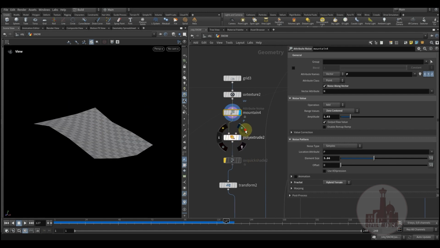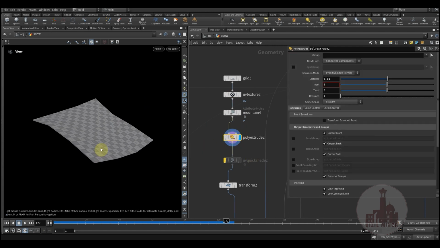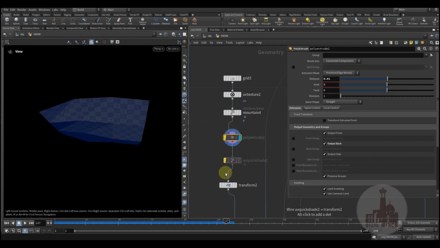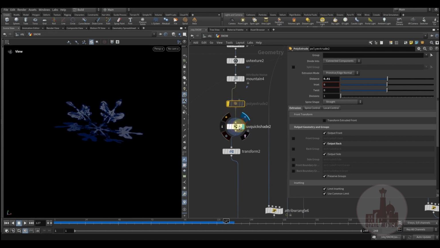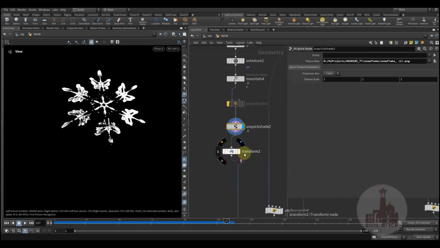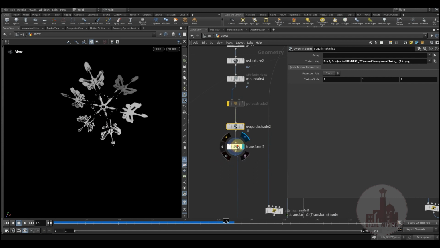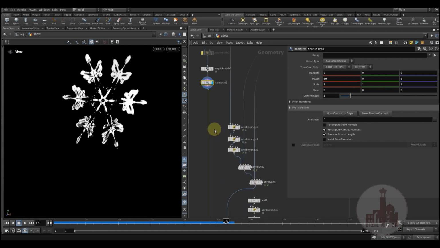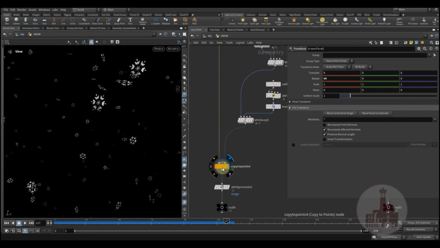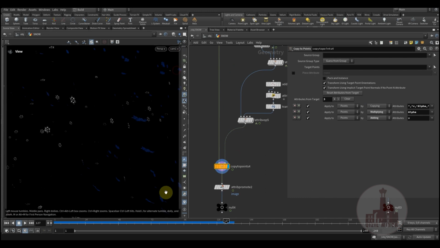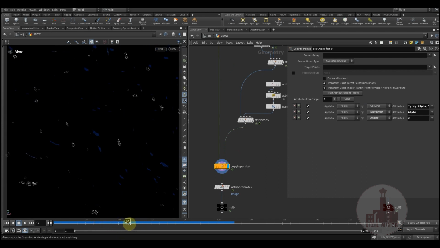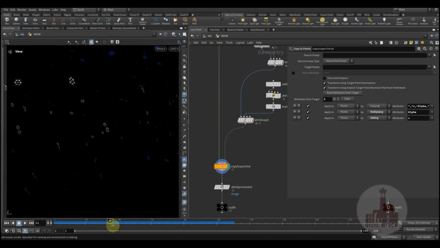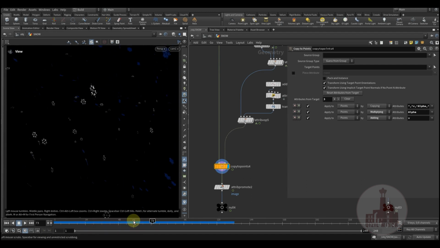distortion of the grid. I'm extruding so I can see my snowflake on both sides, but I don't think it's necessary. So here's my snowflake, and I've rotated. All right. So here's the result. I extruded because the backside of this card looks a little distracting.